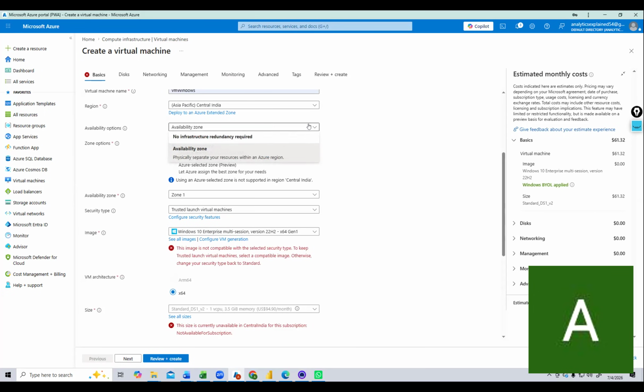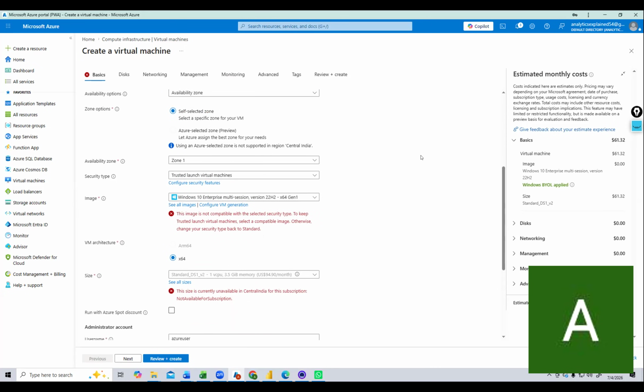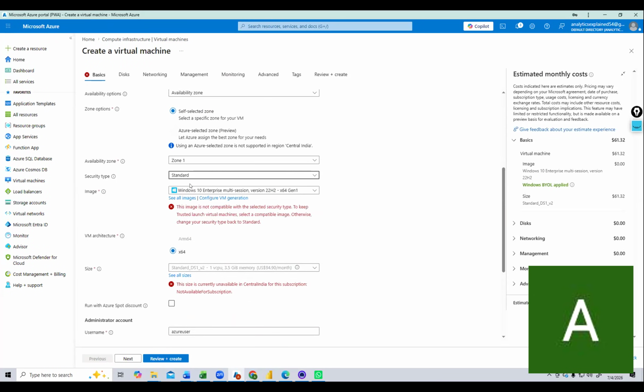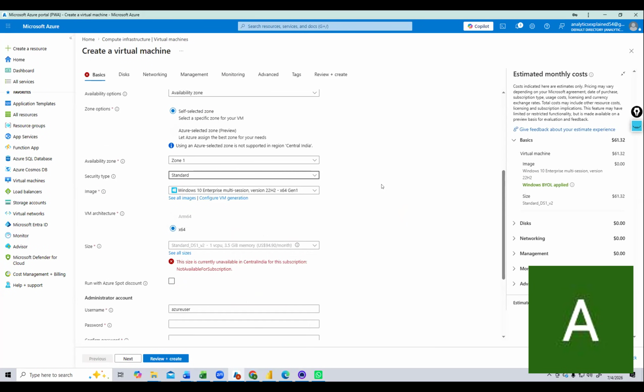Okay, so for availability zone, this time it will be a self-selected zone, because the Azure selected zone option is not available. Last time we selected that, and probably that was the error because it was under preview. So let it be a self-selected zone, zone one, and then select standard there.